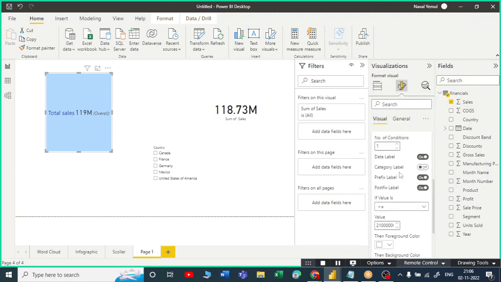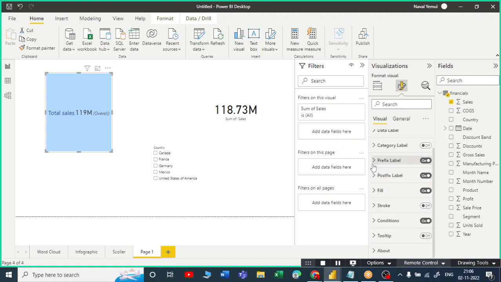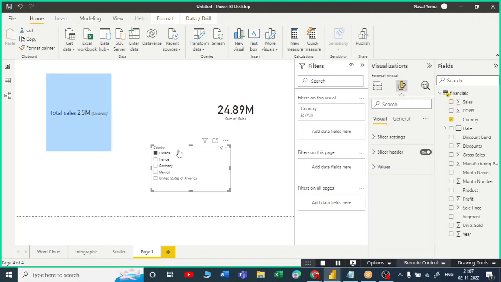Let me minimize this and come to this slicer here. If I click on Canada, it is 25 million, no change. France, no change. Germany, no change because it is greater than 21. If I come to Mexico, yeah, you can see the change. Beautiful, because it is less than 21 million.